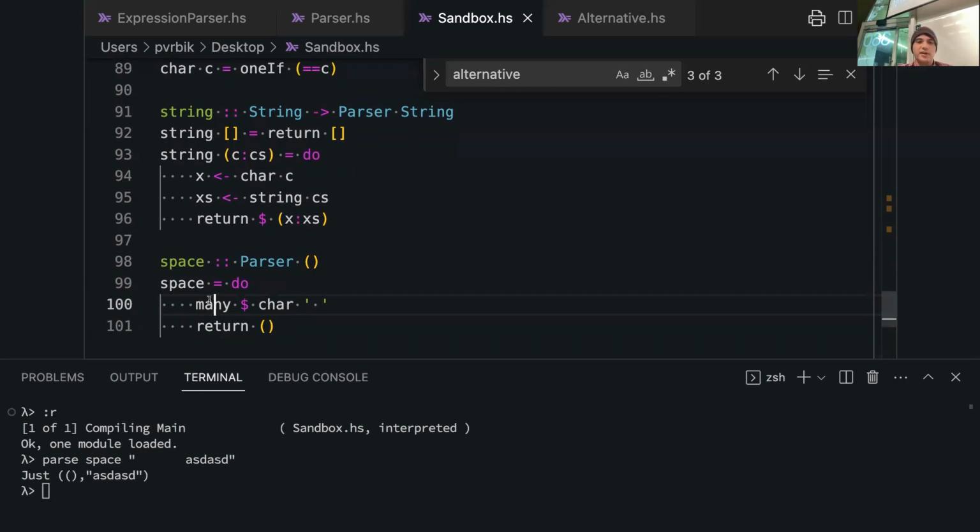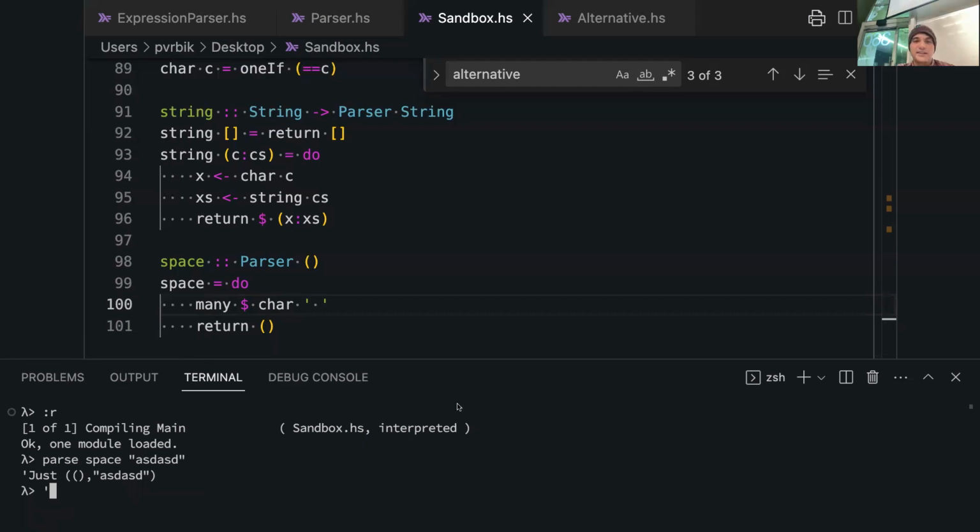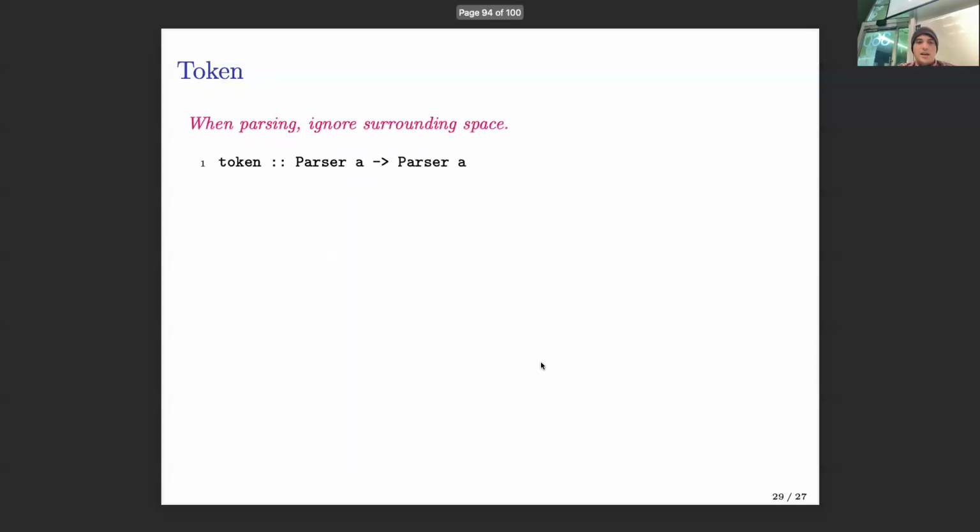How come some wouldn't have worked? Or would they have both worked? Let's see. Just curious. I think that's the... Yeah, okay. That's the difference. When parsing, ignore surrounding space.